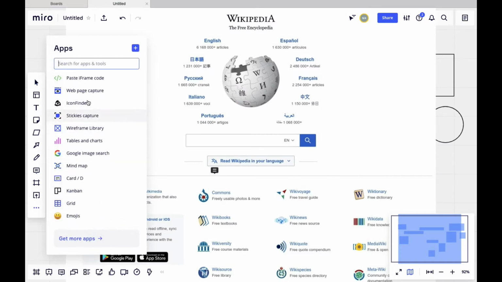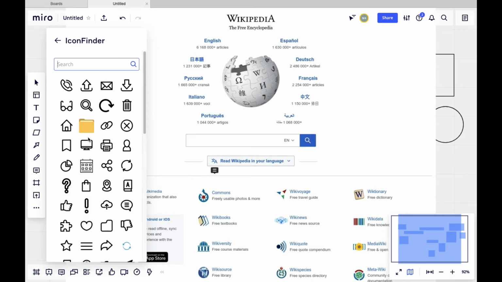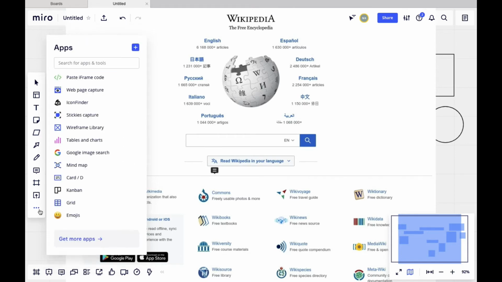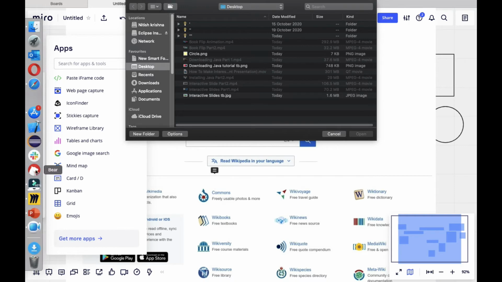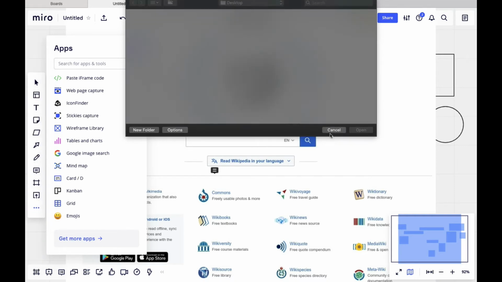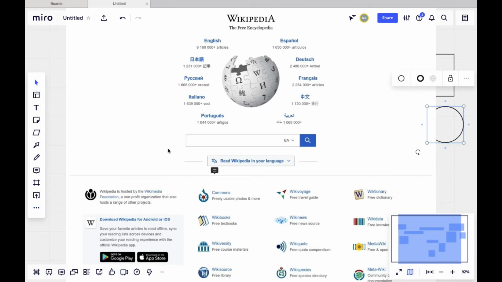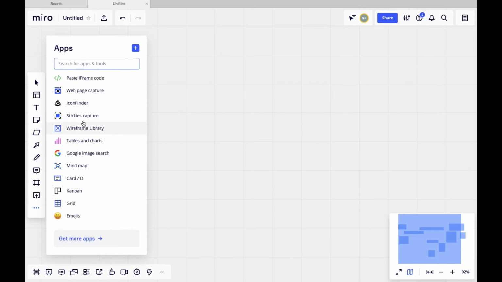So this is the web page capture. And icon finder, you can find icons over here. Icons like folder, home and call icon, dislike icon, send icon and many icons. Next we have stickies. If you have any stickies in your Mac, you can just import the stickies over here. And the wireframe library, which is the most useful stuff you can do over here.